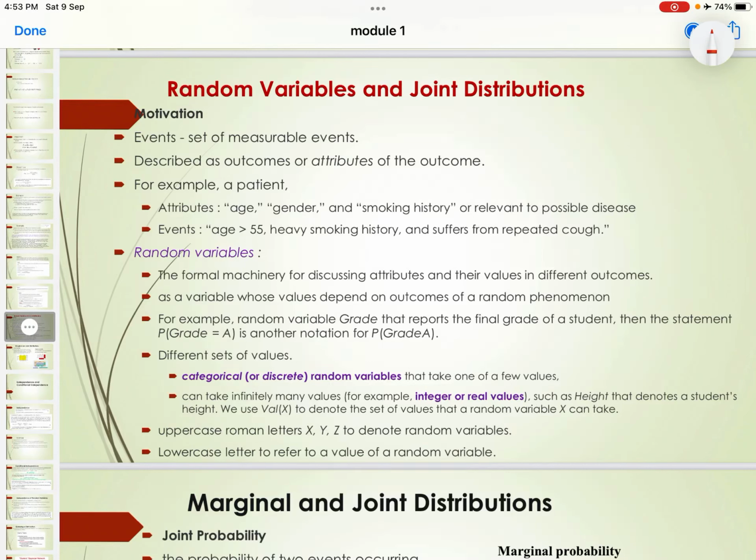So, random variables and joint distributions. What is the motivation behind learning this? Events are a set of measurable events described as the outcomes or attributes of the outcomes. For example, a patient's attributes age, gender and smoking history are relevant to a possible disease. Event: age is greater than 55, heavy smoking history and suffers from repeated cough.